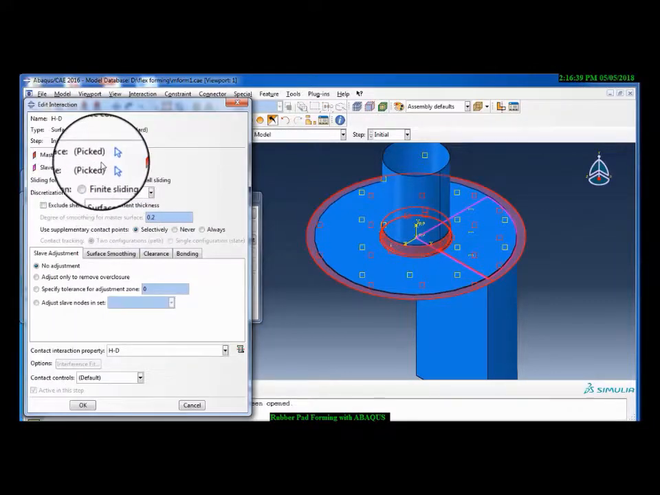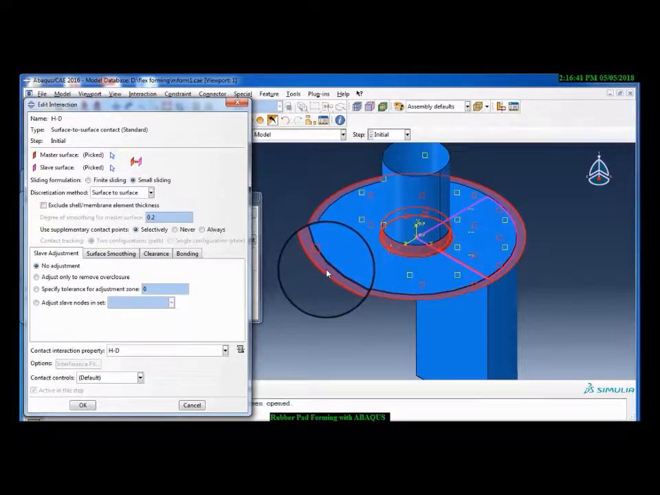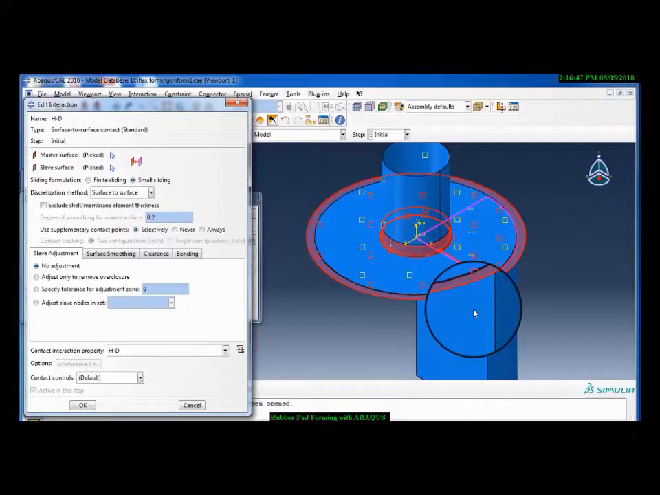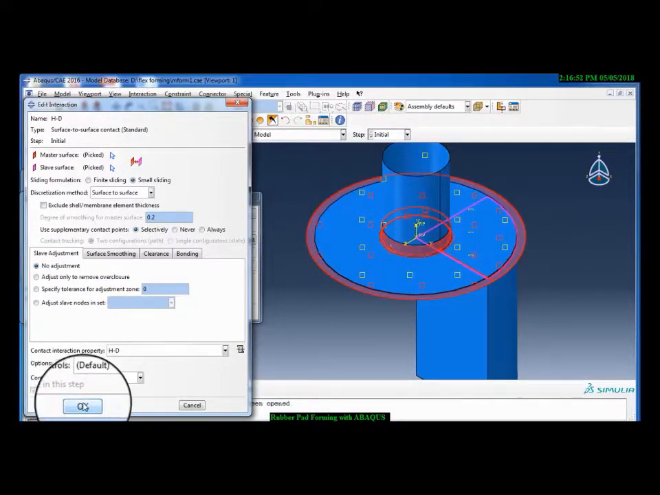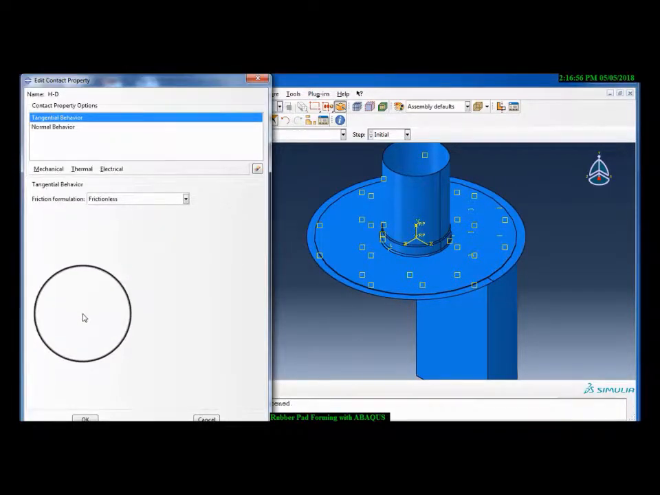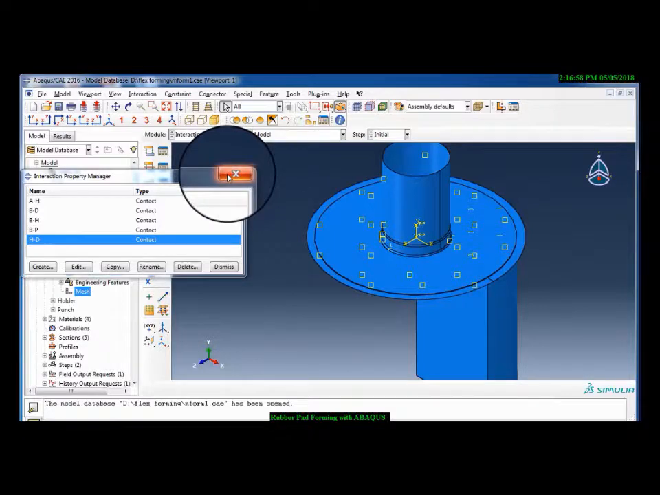And the last interaction must be between the blank holder and die. That must be slave. Interaction properties must be frictionless.